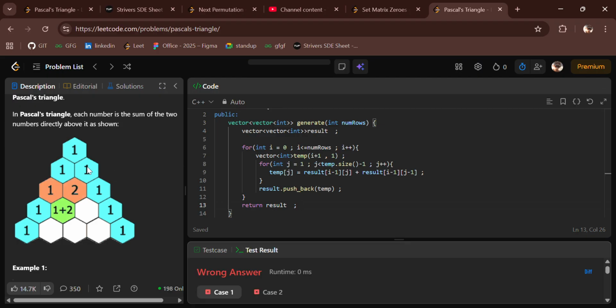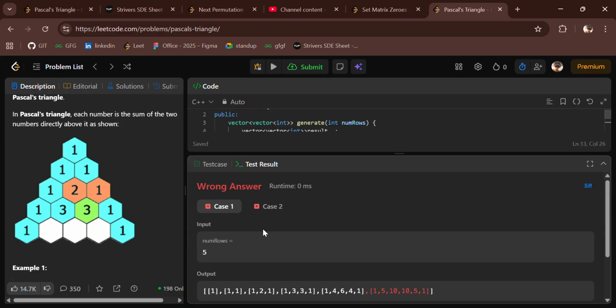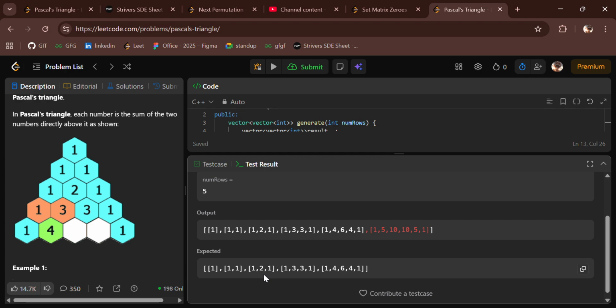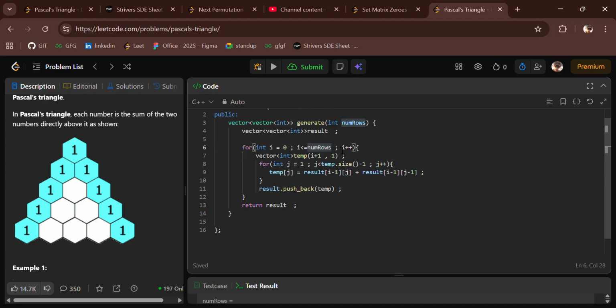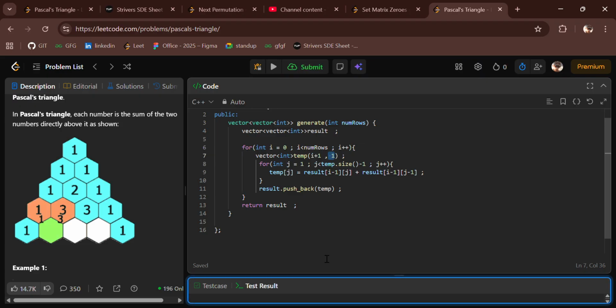Actually, we have not given the value 1 at any other index. We have 1, 1 1, 1 2 1, 1 3 3 1, 1 4 6 4 1, 1 5. Okay, sorry, we are going through all the elements. We are iterating. We have already given the 1 now, that's why there is no issue.